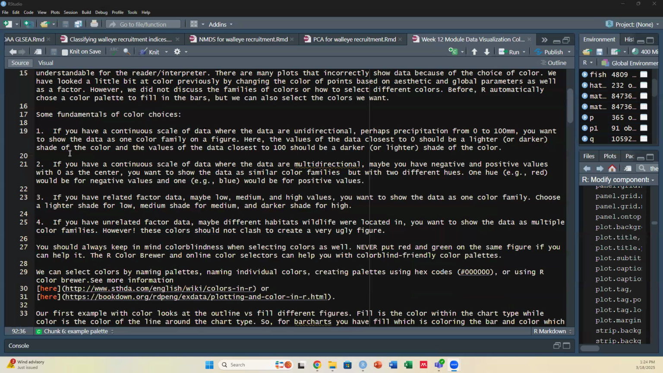If you have a continuous scale of data where the data are unidirectional, like precipitation 0 to 100, you want to show the data as one color family on a figure, like blue, where the values of the data closest to 0 should be lighter blue. The values closest to like 100 millimeters or more precipitation should be a darker shade of that color, or vice versa, depending on what makes sense with the scale that you have.